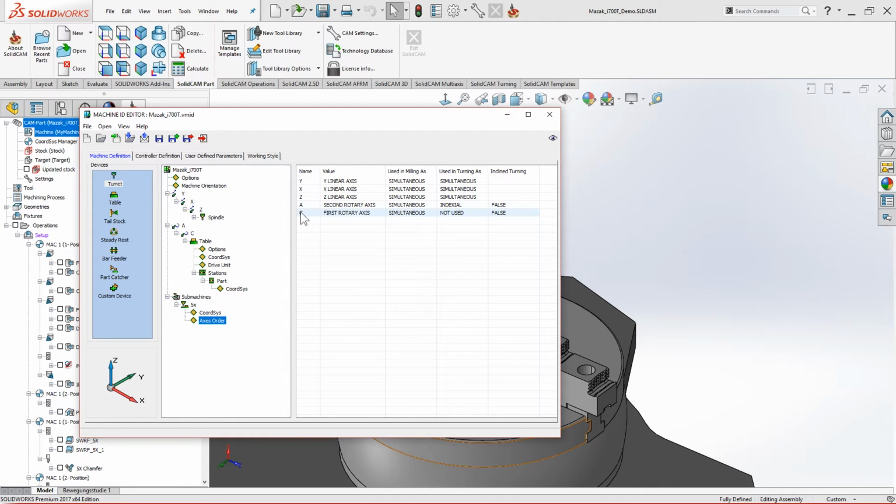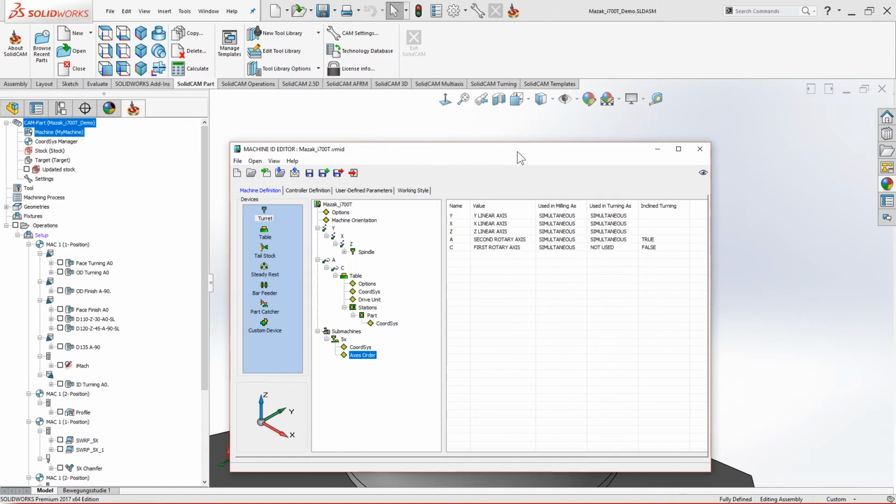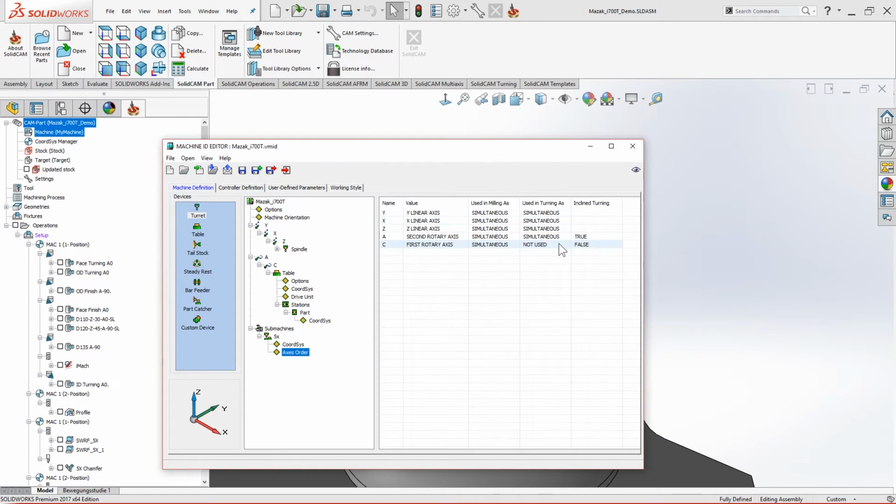So I'm not using the C milling axis in my turning at all. And over here we have inclined turning. Inclined turning allows us to choose our A axis to be simultaneous, which will then allow the user to define the turning operation with the B axis simultaneously. In this particular case, in this machine, this is not possible, so I'll just keep it as indexial.